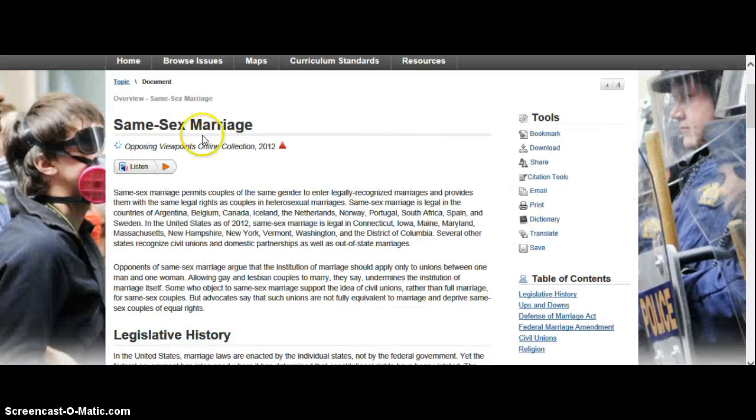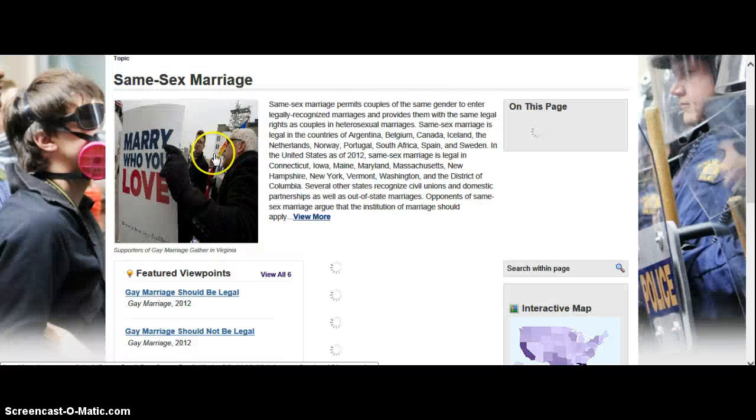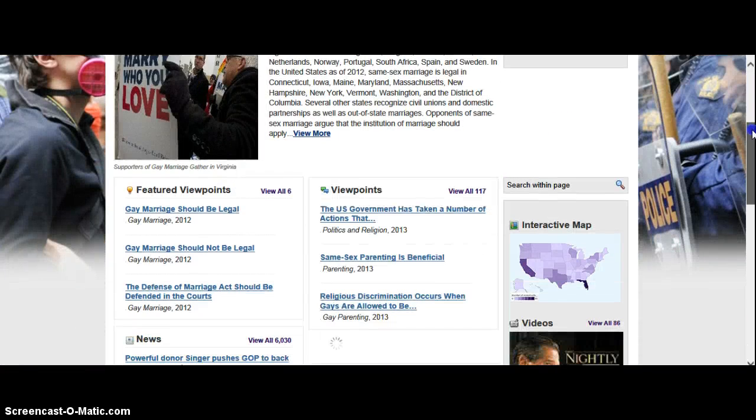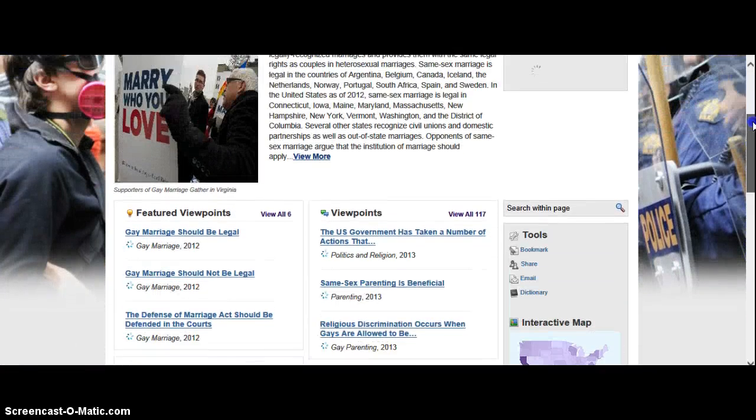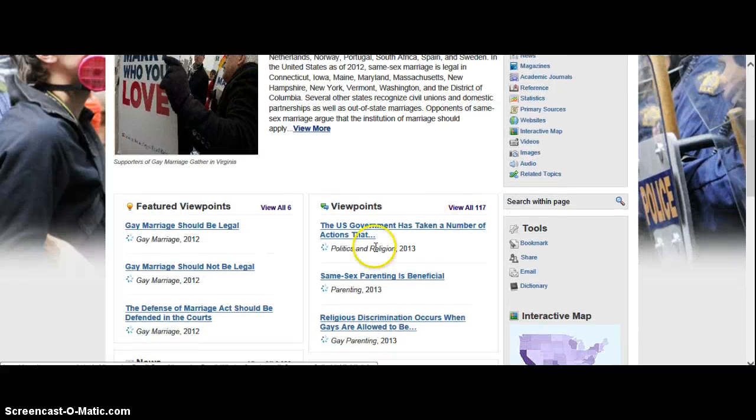But let's go back over here to the last page and scroll down again. And what you're going to see here are a couple different things that you should look into. So first of all, featured viewpoints. Gay marriage should be legal. Gay marriage should not be legal. Looking into the Defense of Marriage Act should be defined in the courts. And it gives you the source. So let's say I want to look into this one.